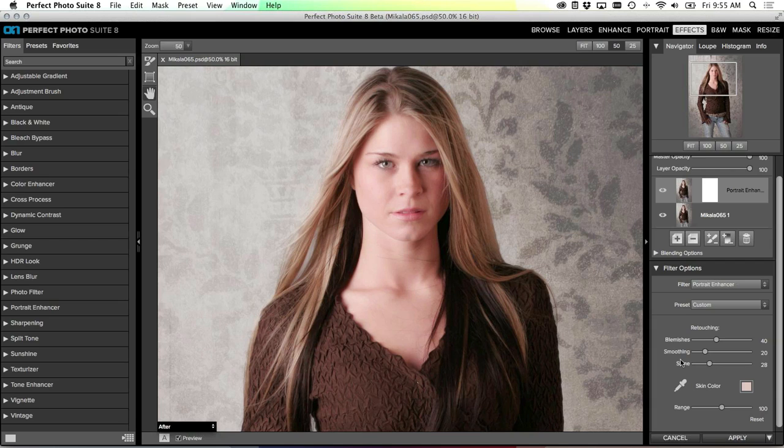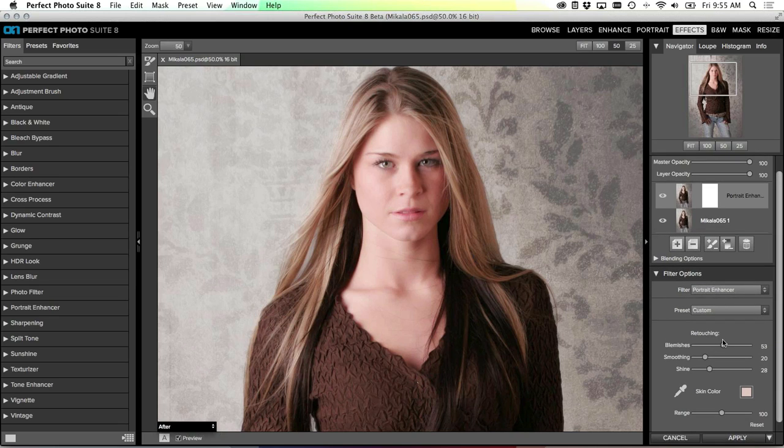I'm going to bring that shine slider up. That'll even out the color on her skin. Blemishes attacks medium-sized blemishes. She doesn't have a whole lot. And smoothing just adds a little bit of powder to the skin overall.